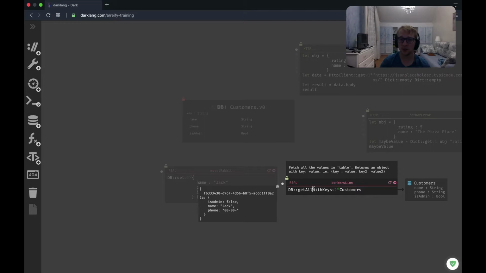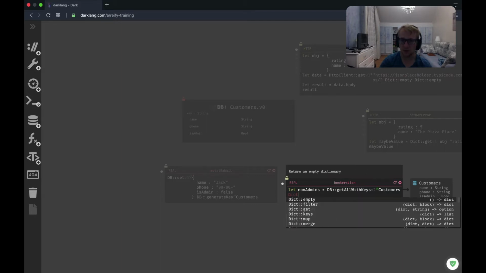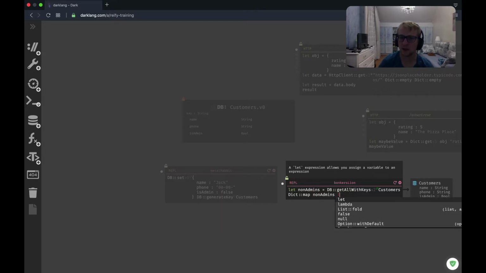so let's say you want to make all the customer admins. What we can do is we can wrap this in let and call this, let's say, non-admins. And then we can do a dictionary map, which allows us to grab a dictionary. And then, this is the first time we're seeing this lambda thing. Lambda is an anonymous function, which essentially allows you to create a function within, so you don't need to create a separate function. It's very similar to how you do it in other languages like JavaScript or Ruby.